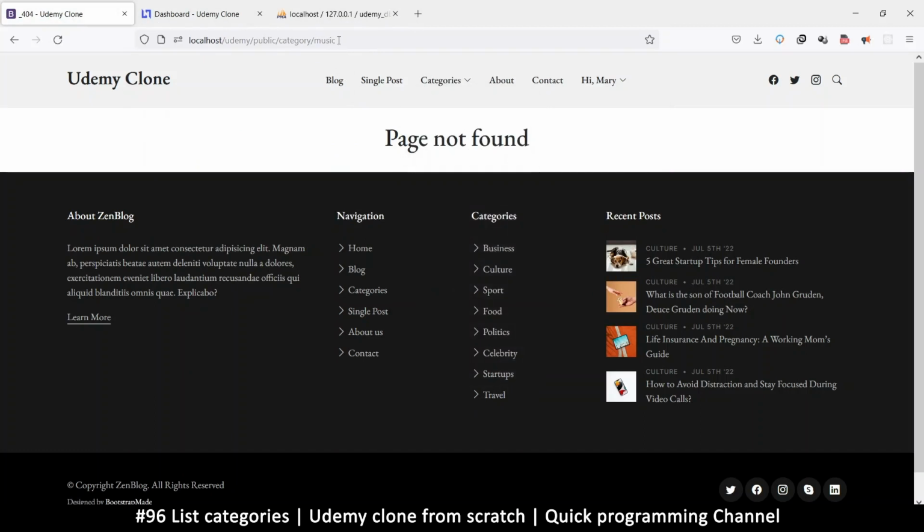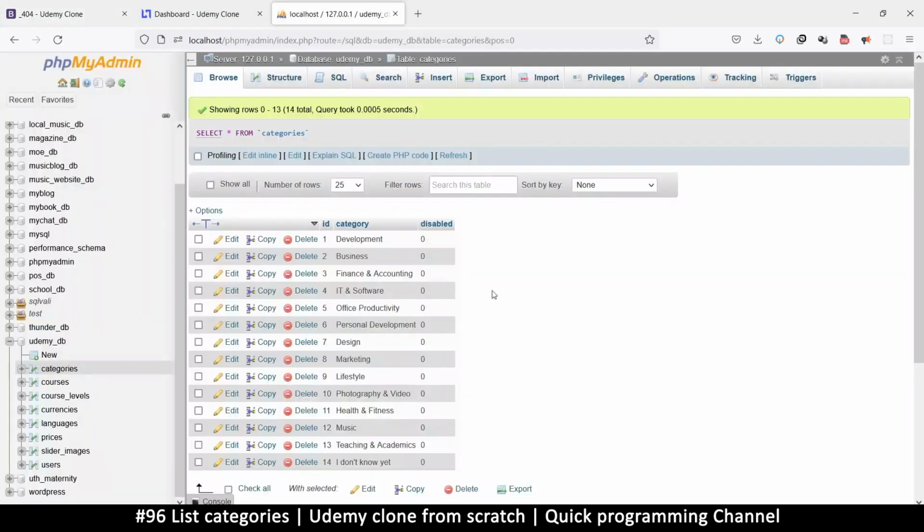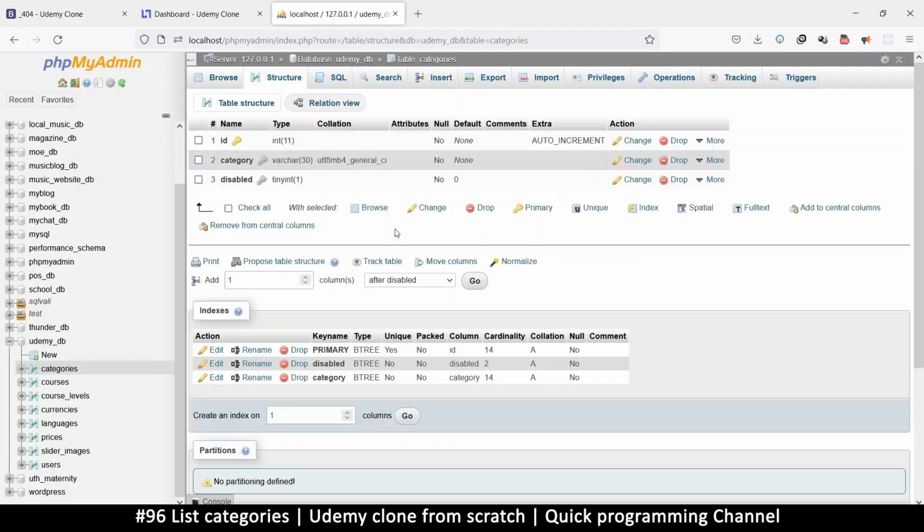So to make that possible, we're going to add another column here and call it slug. So let me go to our table here and add new column.